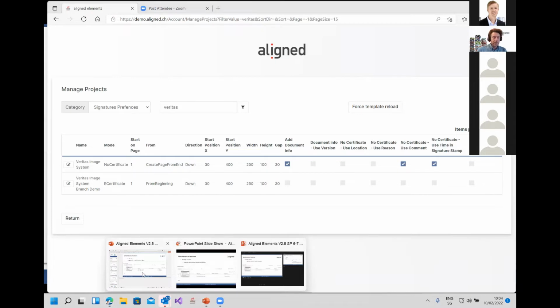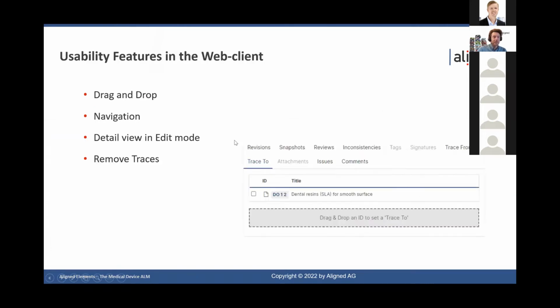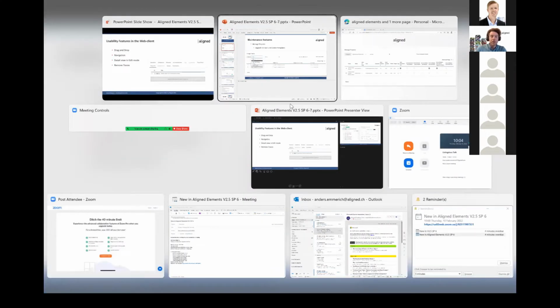So back to the presentation. We've done a few usability features in the web client as well, and they're mainly in when working with document objects and chapters and things like that. So they're referring to drag and drop or navigation within the tool, or possibility of looking at this detail view also when in edit mode, and adding removing traces. So I'm going to give you a little preview of that as well.